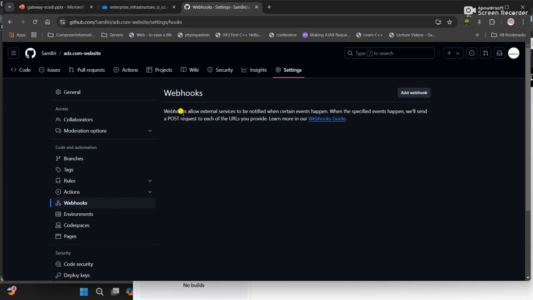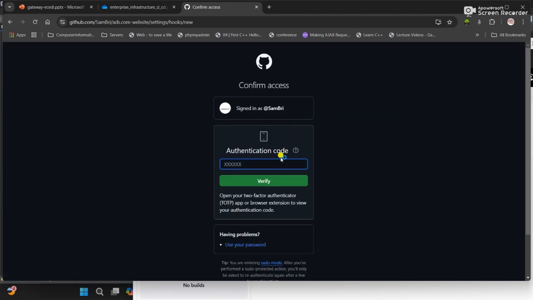So before it does it, it allows external services to be notified. That's what I'm saying, that there has to be a way of communicating when certain events happen. So we just go add webhook. Let me just pick my authentication code from here. Okay, so this goes for us.